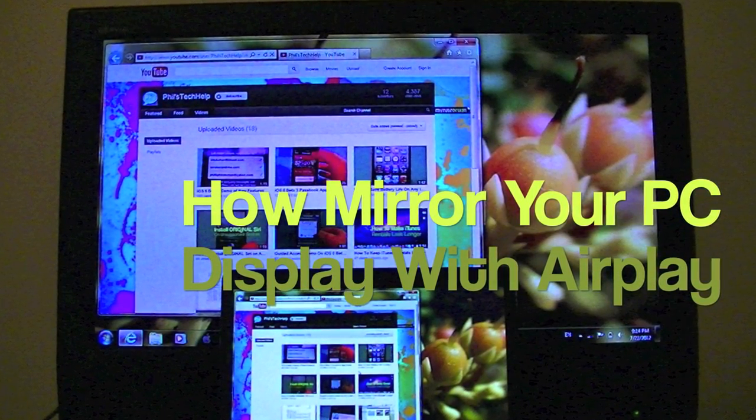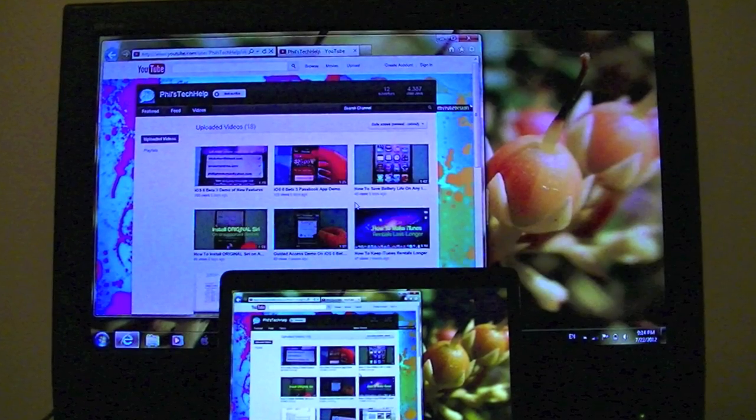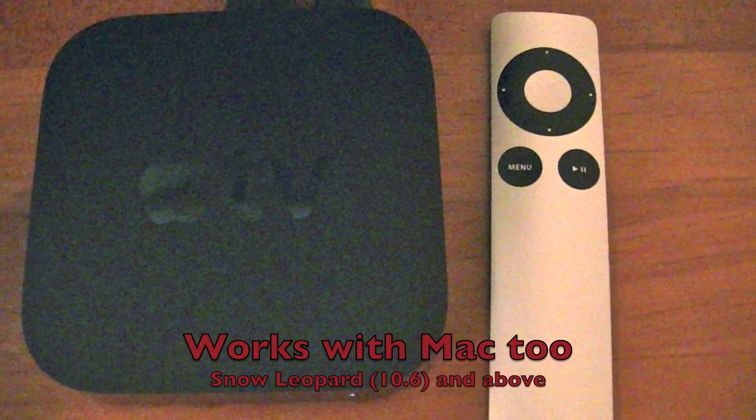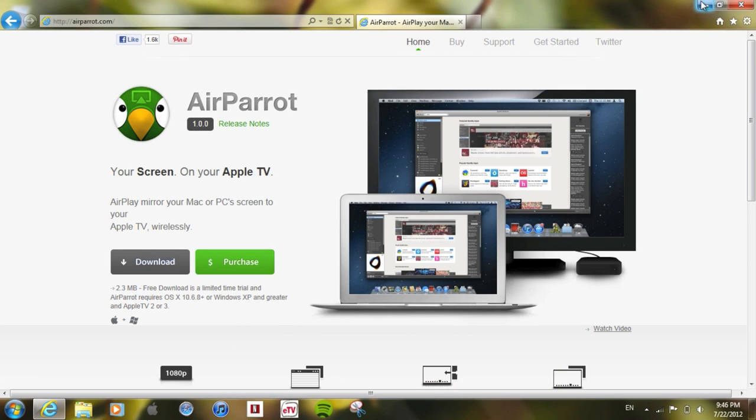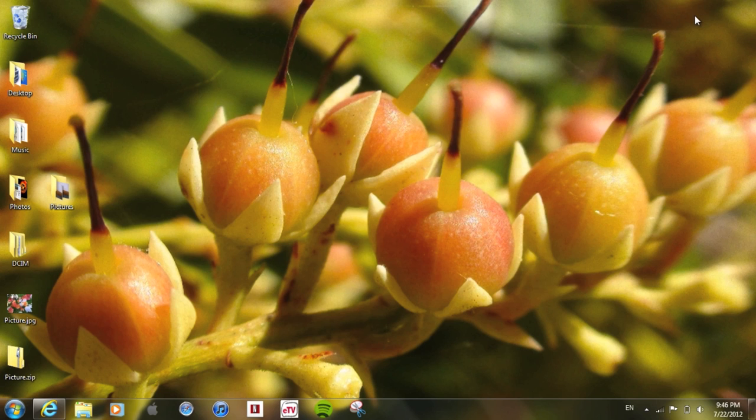today I'm going to be showing you how to mirror your PC display wirelessly to AirPlay. You probably heard about this feature in Mountain Lion, but you can install it on your PC too. To start, download AirParrot from the airparrot.com website and install it. I'm going to skip that step because I'm already installed.